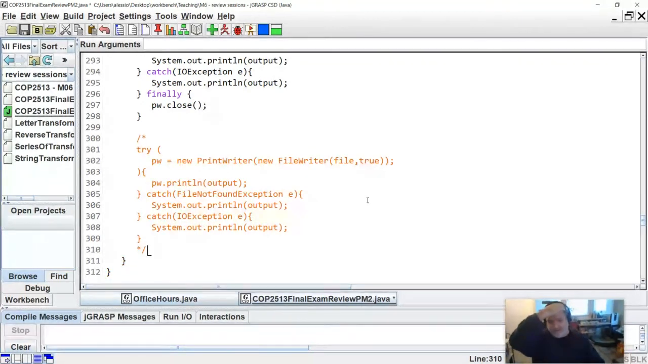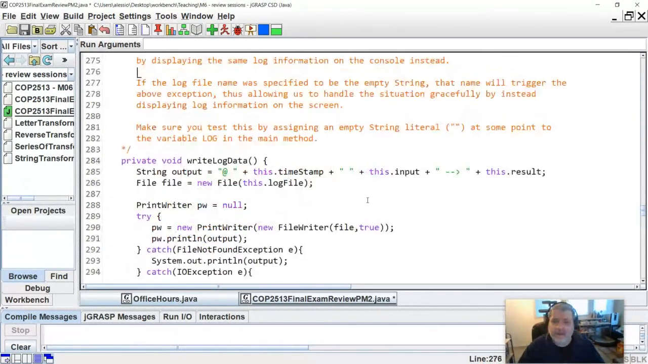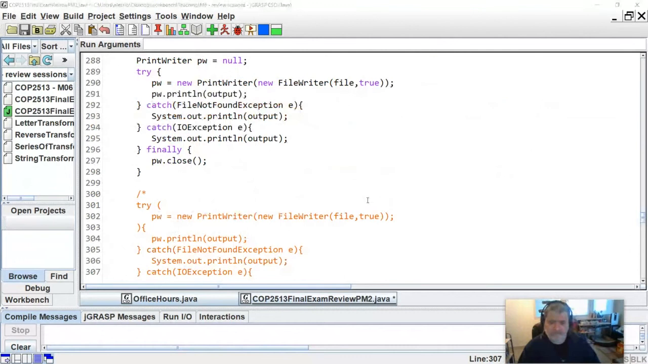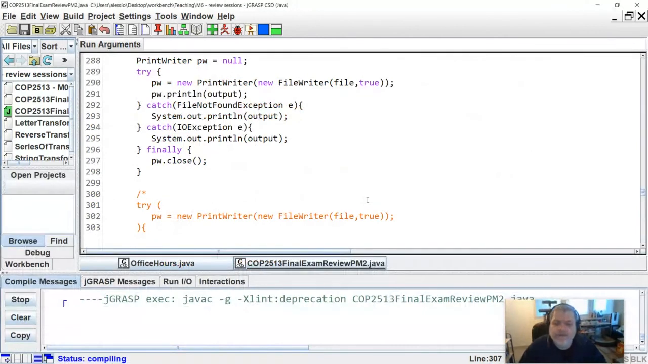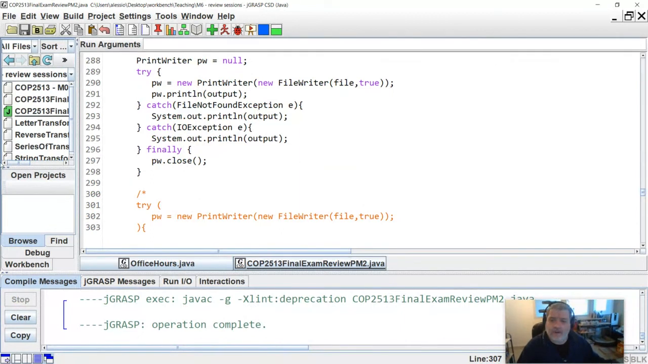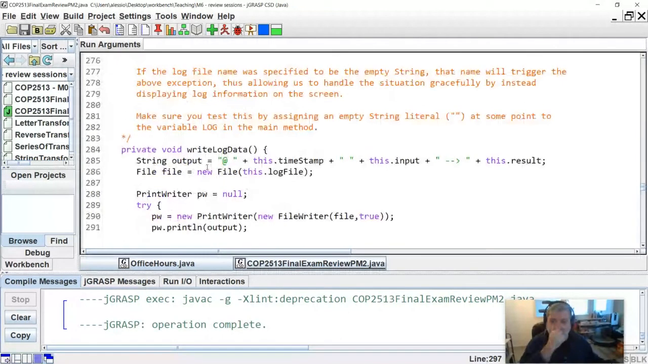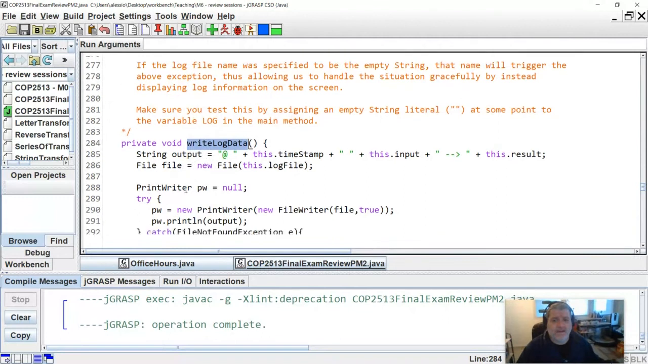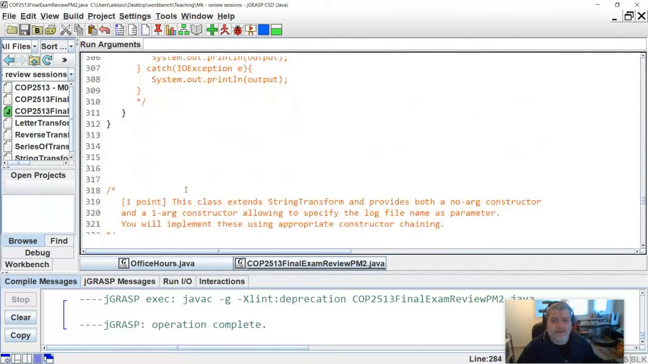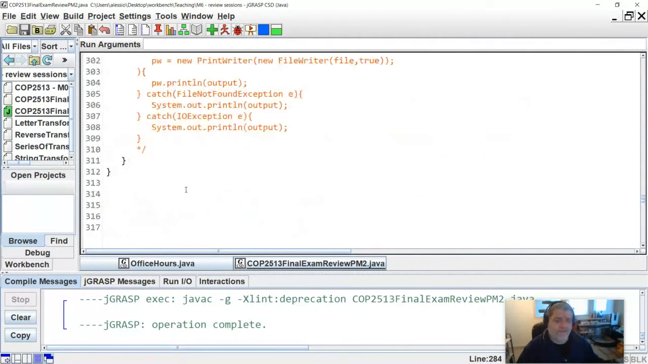All right, I'm going to comment out this one because we don't really care. This is just an alternative syntax. Bottom line is we have a version here that works. That's good enough. Let's build it to make sure I don't have any typos lingering right and left. No, we are good. So we are done with this method, and that was actually the one that did all the I/O. So all the I/O in my class is pretty much centralized here in this writeLogData method. And that's it for my class StringTransform.